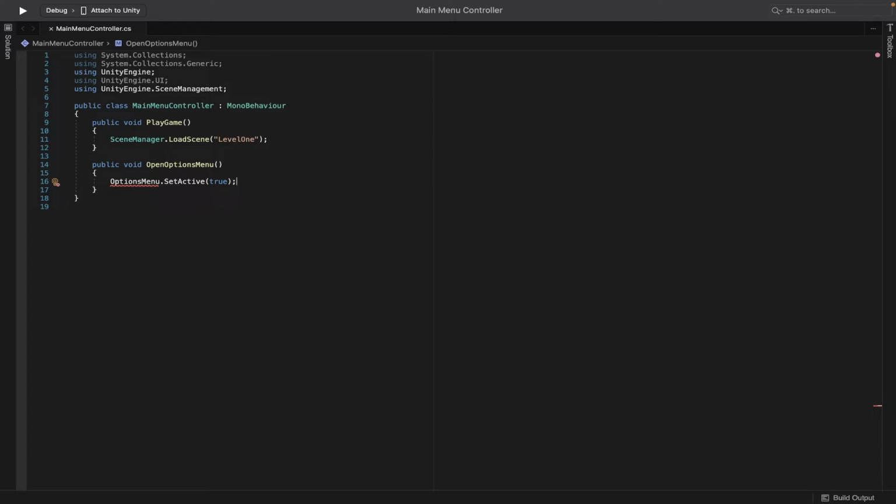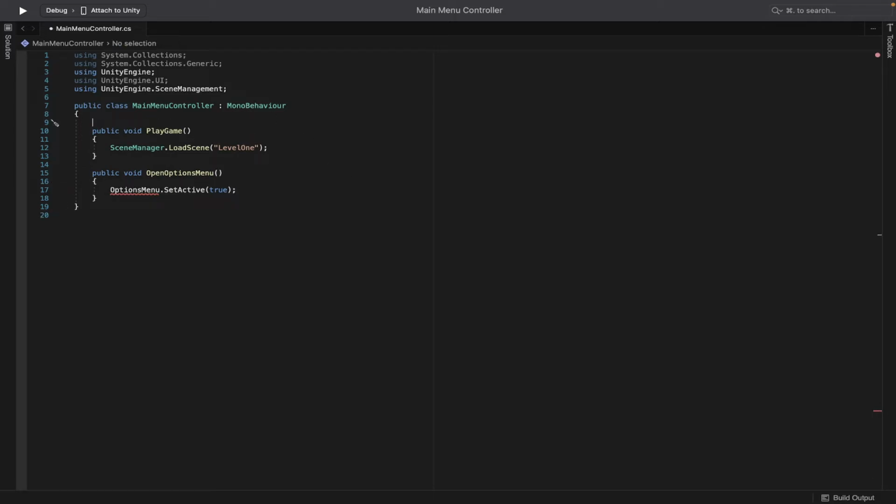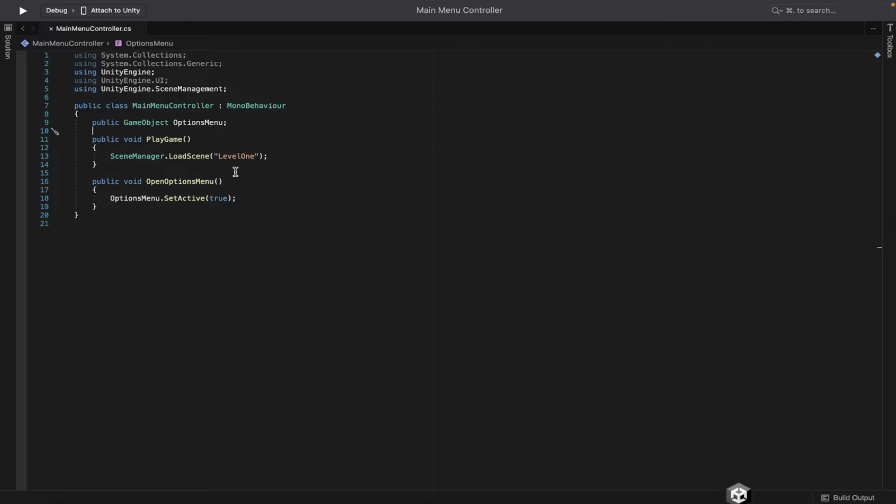However, you can see now the options menu is highlighted in red. That is because we have not set it as a game object. So above public void PlayGame, we're going to write public GameObject, make sure that it's spelled exactly how I am doing it, and then optionsMenu, semicolon, and then you'll see that goes away. Now we have a way to open the options menu.